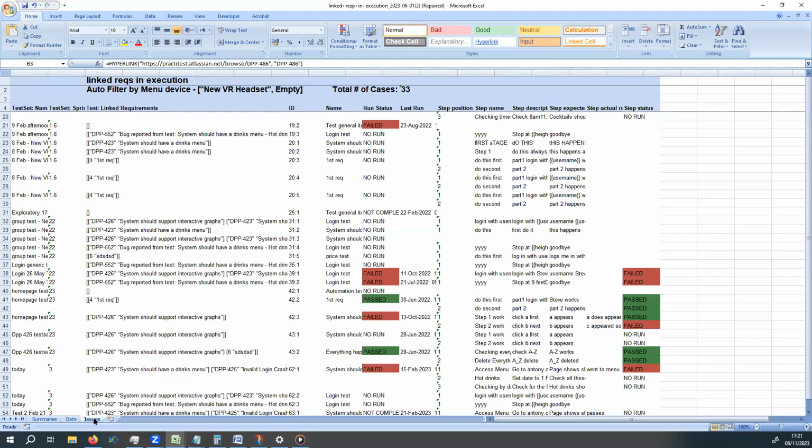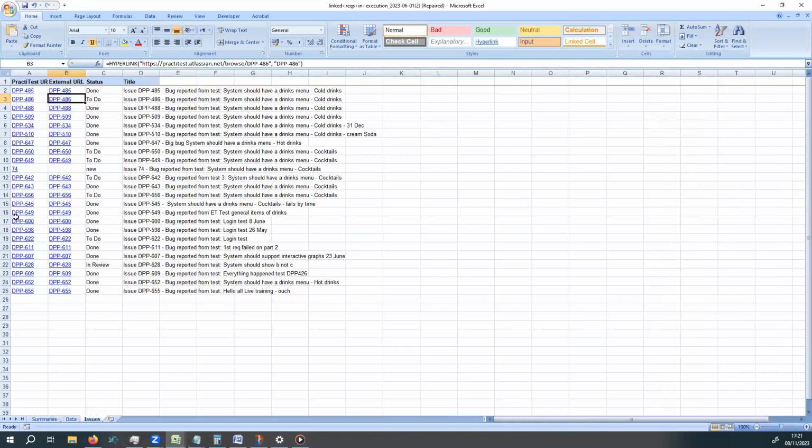And in the final tab, we've got issues. You'll see here, and we'll talk about this more in a minute, that we've got JIRA issues over here. So these are JIRA IDs, and they are visible in PractiTest. You can see the current status of these issues, and then the names of the issues over here on the right. So it gives you a fair amount of information about what's been dealt with, what hasn't been dealt with.